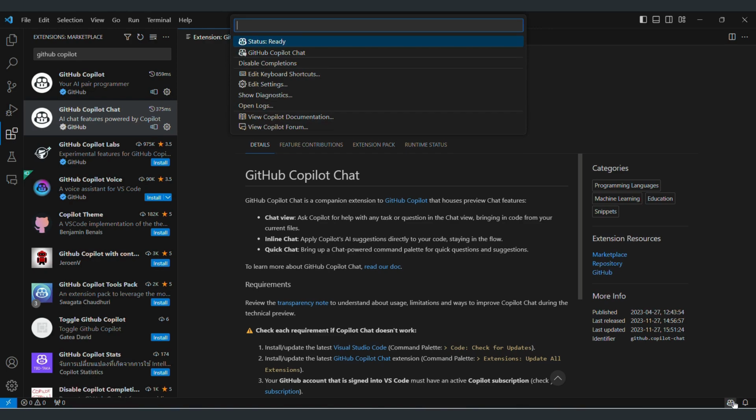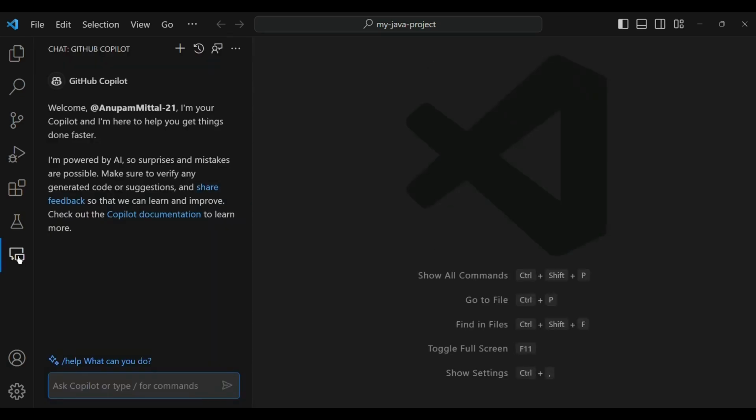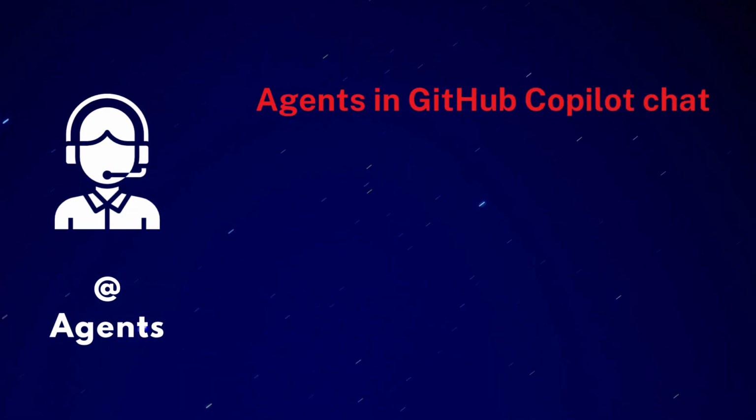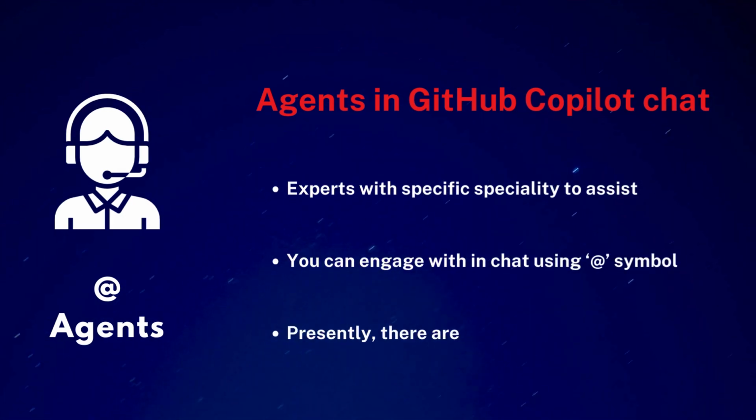I've already signed in. Let me introduce you to Chat View. You can access Chat View via the Activity Bar. To further help Copilot give you more relevant answers, you can indicate the scope and intent of a question through agents and slash commands. Agents are like experts who have a specialty that they can help you with, and you can talk to them in chat by mentioning them with the @ symbol.